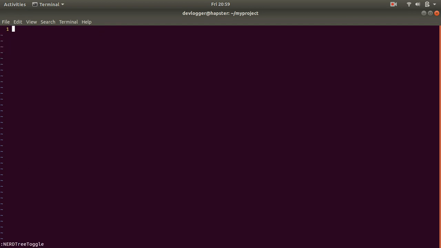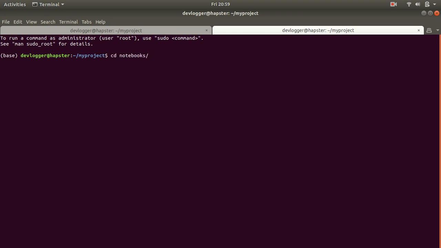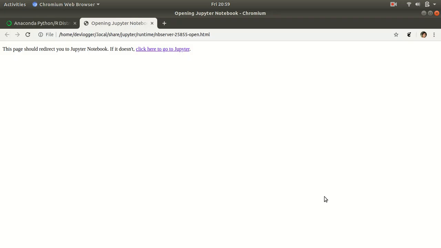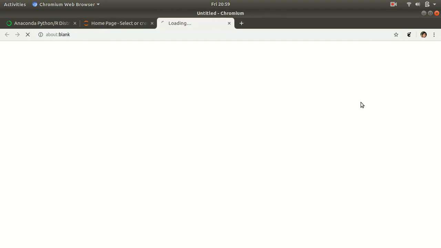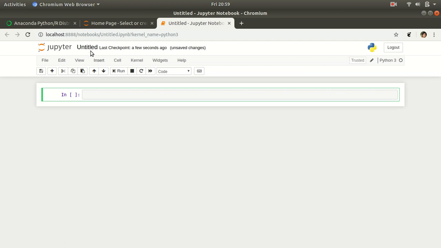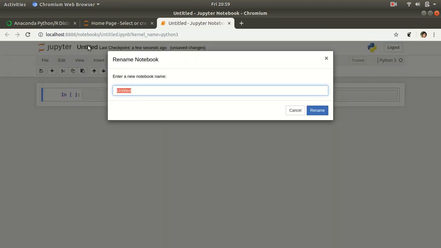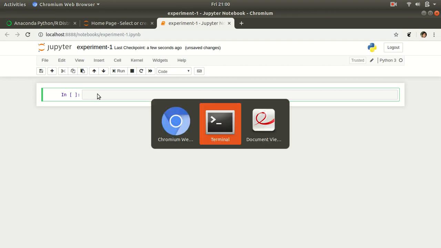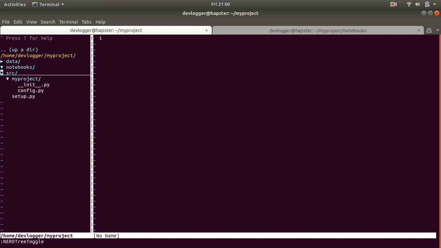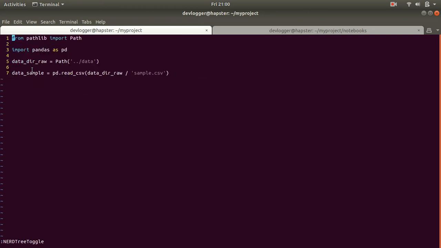So I will fire off another terminal, go to the notebooks directory, and start the Jupyter notebook server by saying jupyter notebook. And let's create a new notebook here using Python 3. Okay, so let's say I'll name this notebook experiment 1. Usually in the top part of your notebook, this is where you would refer to the variables that you've just put in our config.py file, namely data sample.